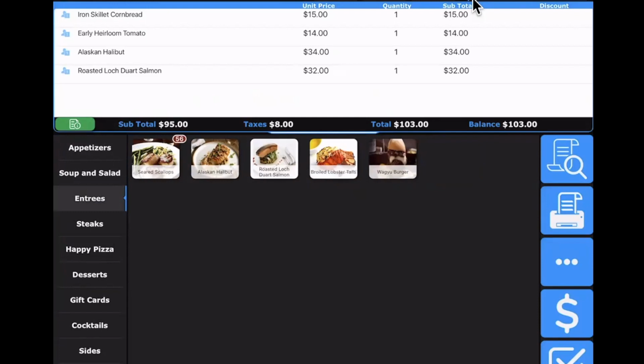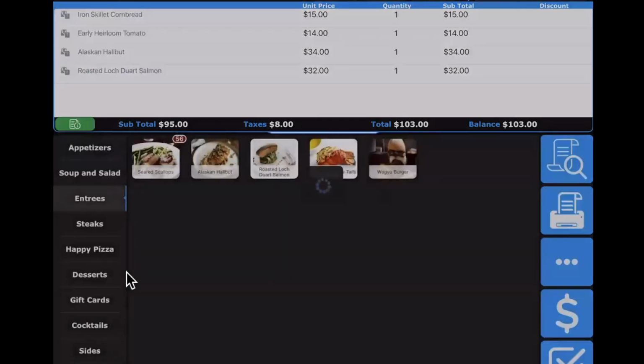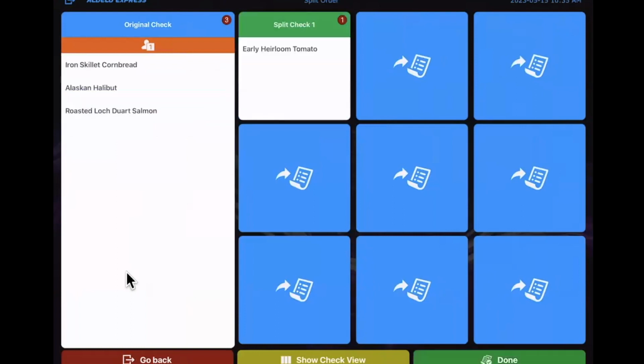Go to the 3 dots here. That's called the ellipsis button. Over to the left is split order. And now I can split this by touching the item and then touching the ticket. Touching the item and touching the ticket. So I can move it by item as well.